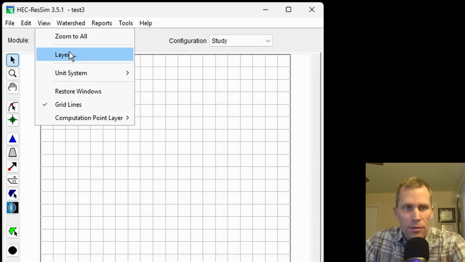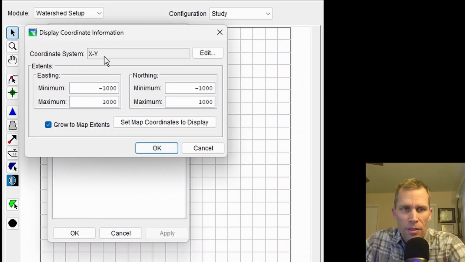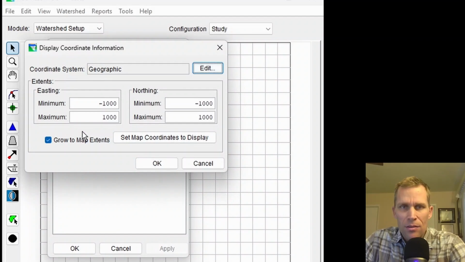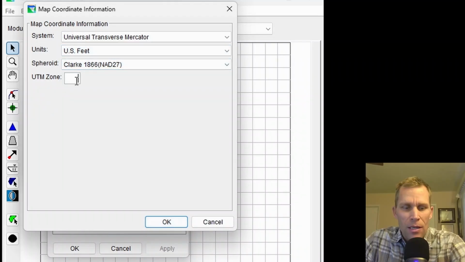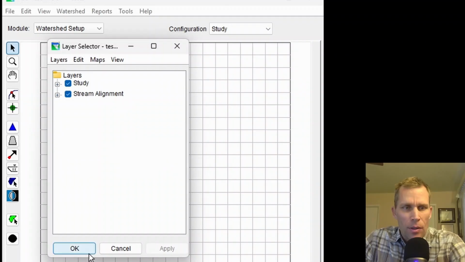Click on View, Layers, and then Maps, Display Map Coordinates. As you see, the default is coordinate system XY, and the extents is easting and northing, max and min. One reason why I don't have a whole lot of faith in the geographic coordinate system here is if I click OK, it still describes the minimum and maximum extents in northing and easting when I would expect it to be in latitude and longitude. All right, so let's go ahead and select, how about UTM, so Universal Transverse Mercator. It's going to be in zone 13 for the units, and I think it was WGS 84. I'm not even sure how important this is. Let's just go ahead and see if we can get the general size and shape correct. But okay, so that's set.